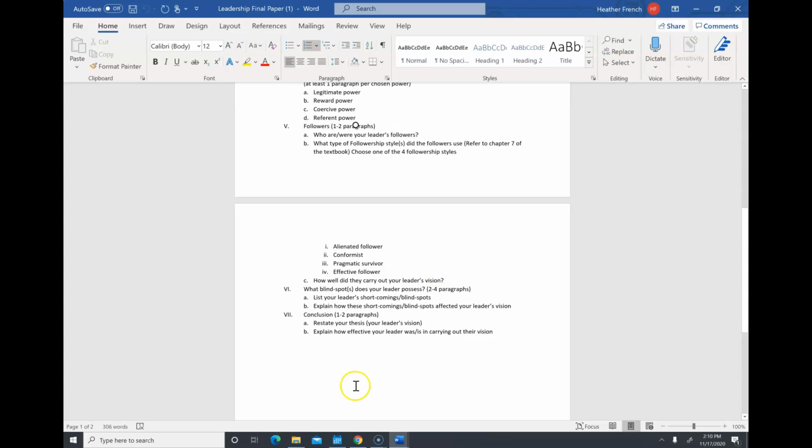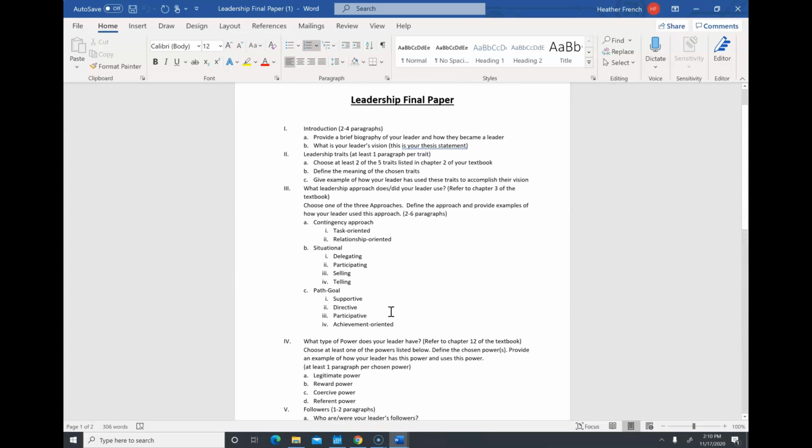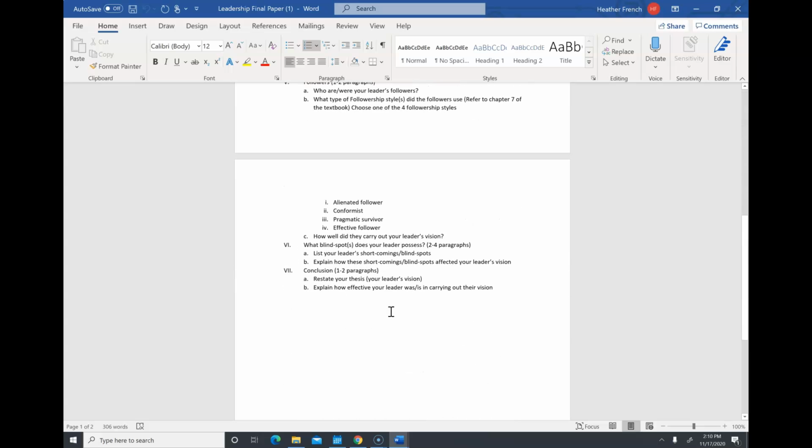And then to conclude, you're going to restate the vision that you already stated way up here in the beginning of the introduction. So restate that vision. That's your thesis. Restate it again. And then explain, how effective do you think the leader was in carrying out their vision? Were they pretty good? Did they get it all the way, a home run? Or did they have some bumps in the road? Did they have to change course? This is where you get to sum that all up.